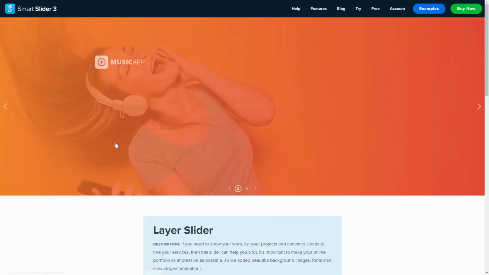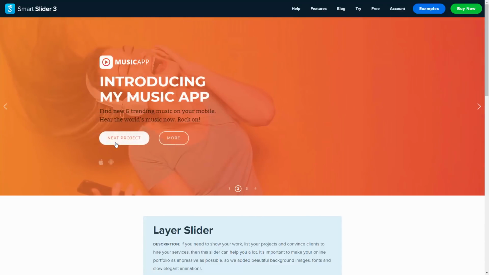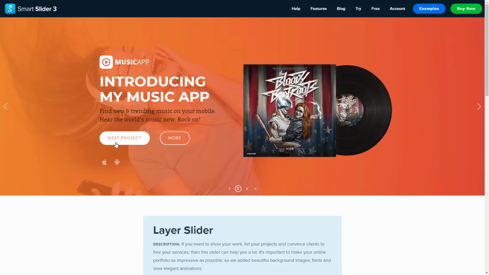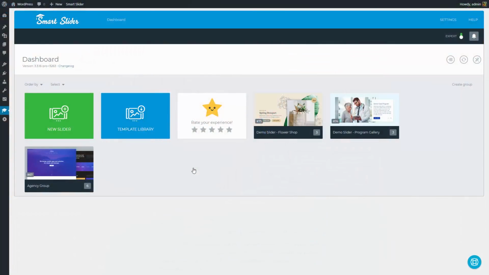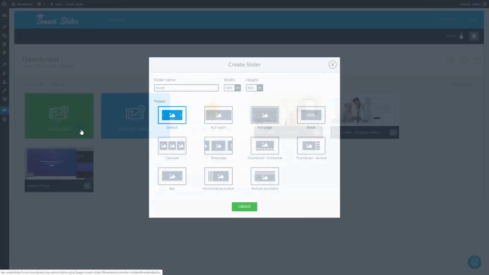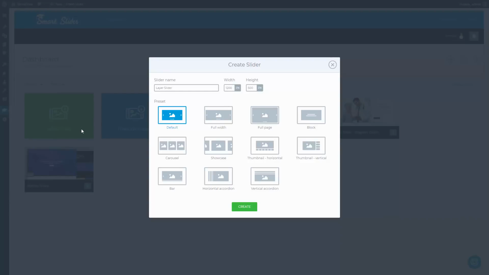In this video, I would like to show you how the layer slider was created, with its effects and other features. Create a new slider on the dashboard. Let's call it Layer Slider. It should have 700 pixel height and full width responsive mode.